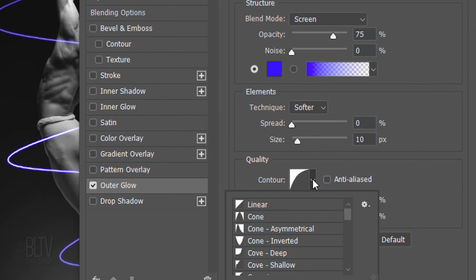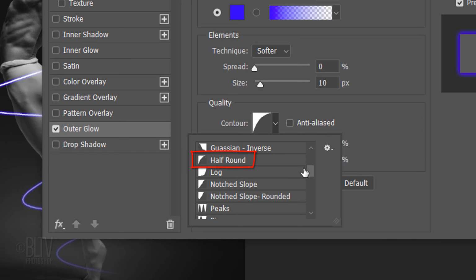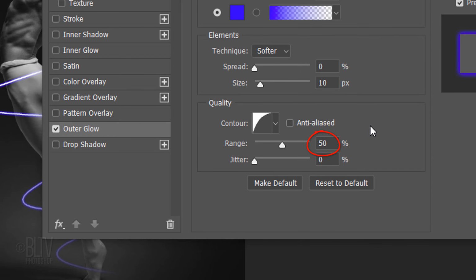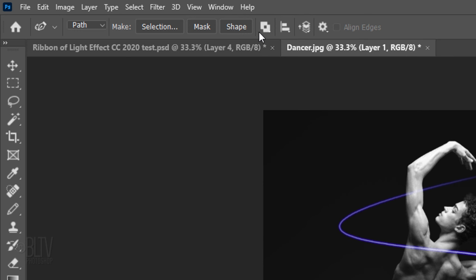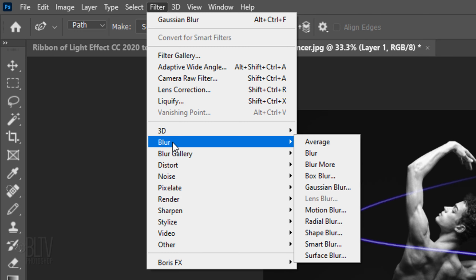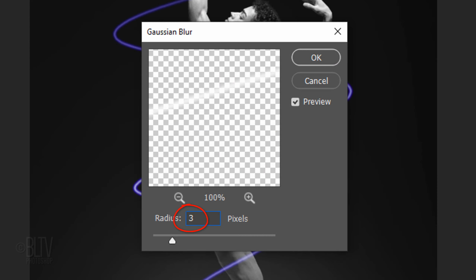Open the Contour Preset list and click the gear icon. Click Small List. Scroll to Half Round and click it. The range is 50%. Go to Filter, Blur, and Gaussian Blur. Blur it 3 pixels.